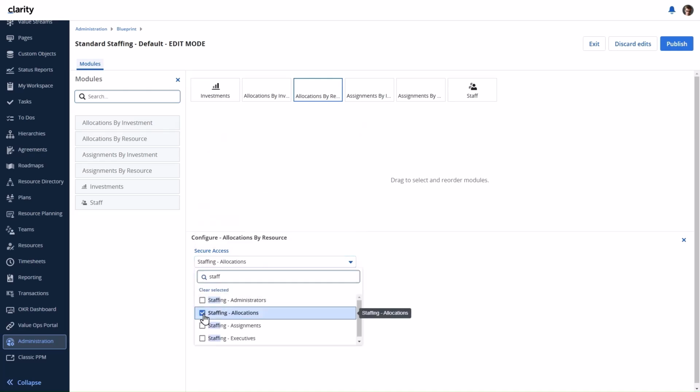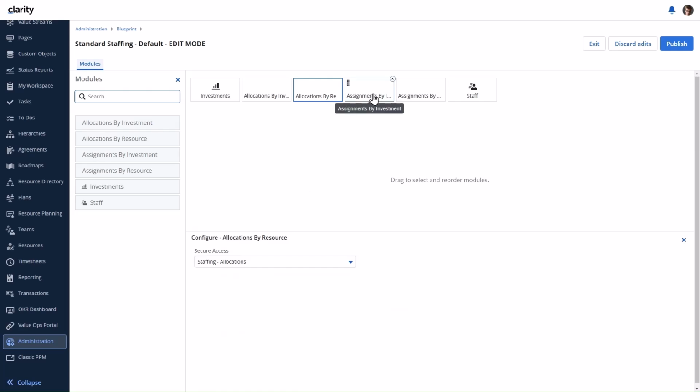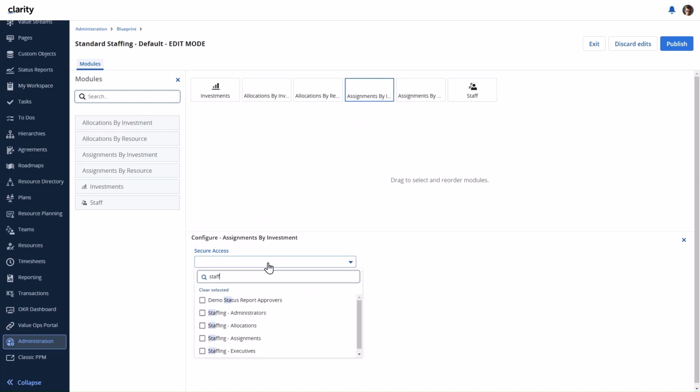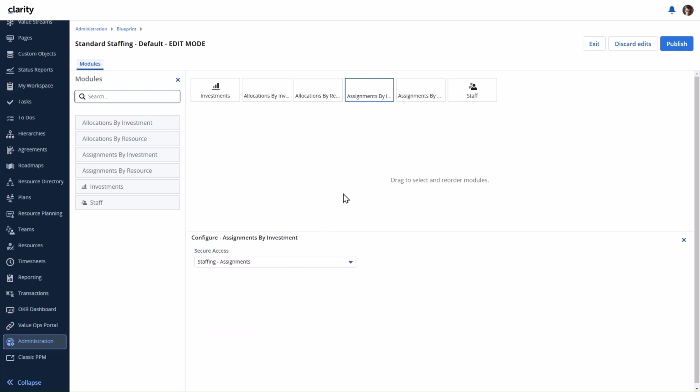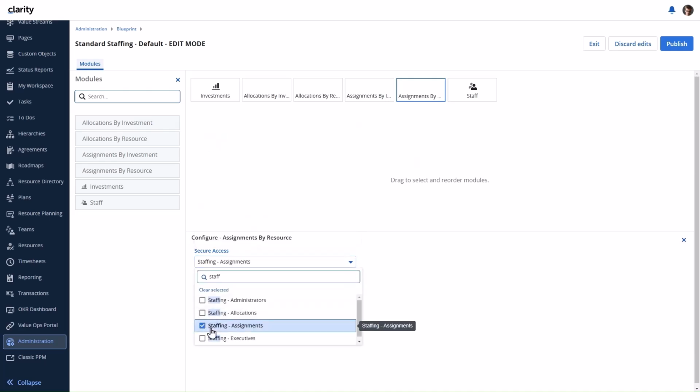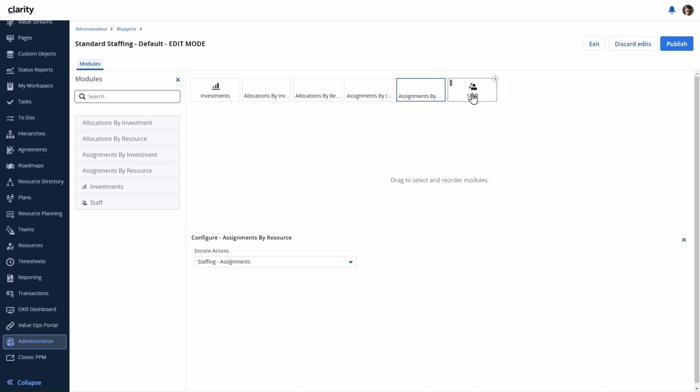For the assignments by investment module, Ian secures the access by selecting the staffing assignments group. And the same group is selected for the assignments by resource module. For the staff module, Ian will leave it unsecured because all staffing users shall have access to this tab.